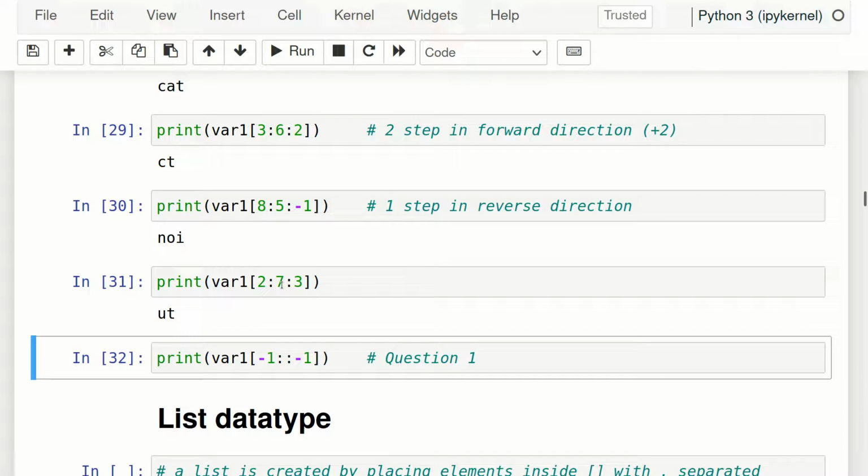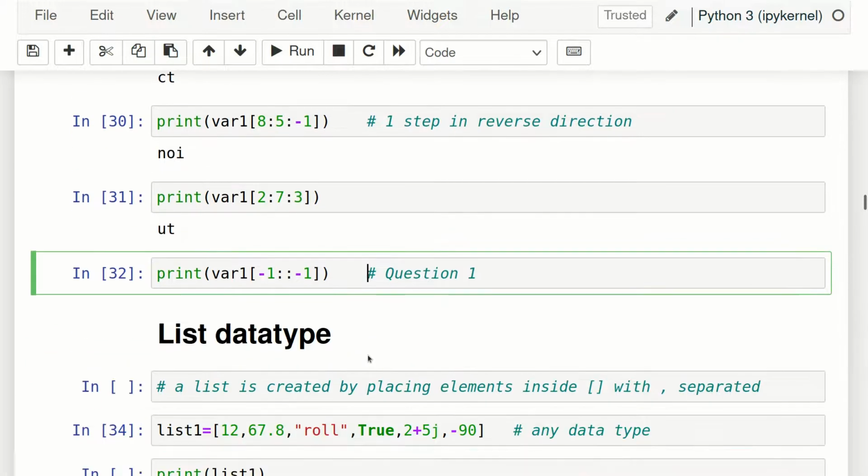So I think now all of you must be clear. This is start, this is end minus 1. Last will not be included. So start from index 2, go up to index 6, and take 3 steps at a time. Yeah. And now this is a question for you. Try answering this in the comment section.